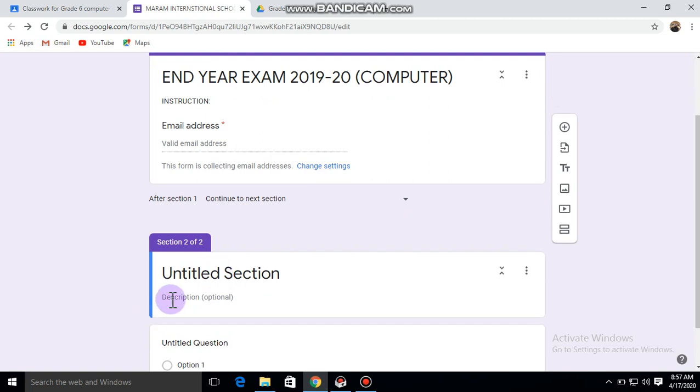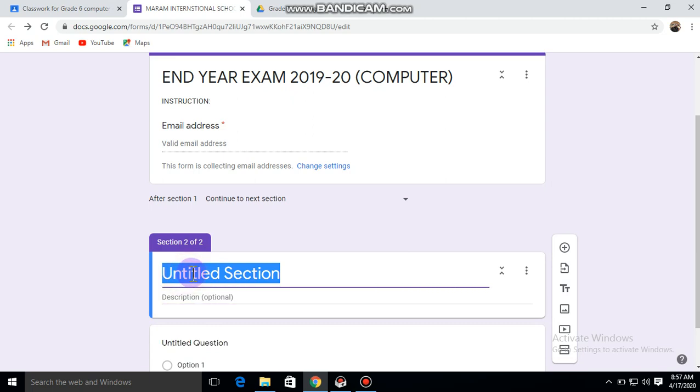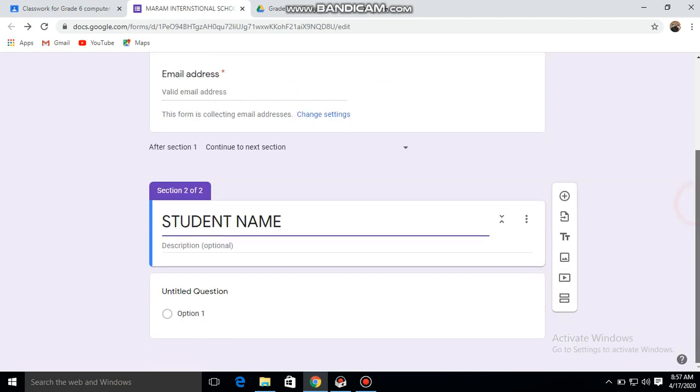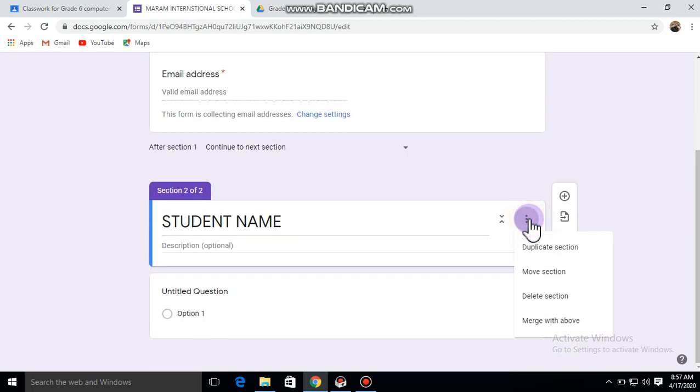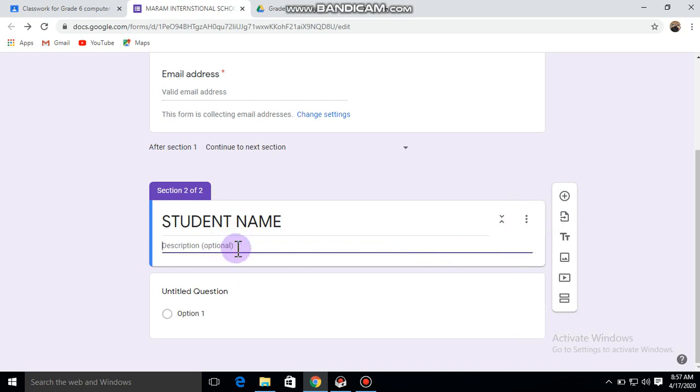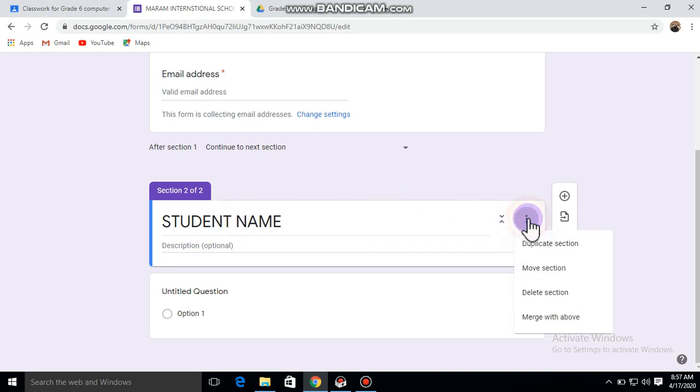It will give you the name of the student. Student name. Okay, you make it compulsory. If you want to make it compulsory, then you can make it compulsory. Here the student will type the name of the student, but better, this section I will delete it, because it doesn't give you the option to make it compulsory for the exam.